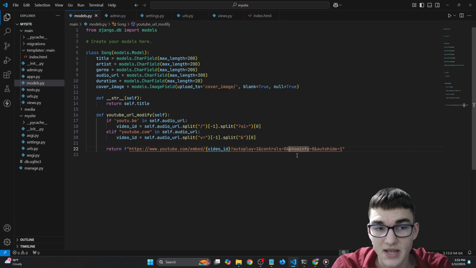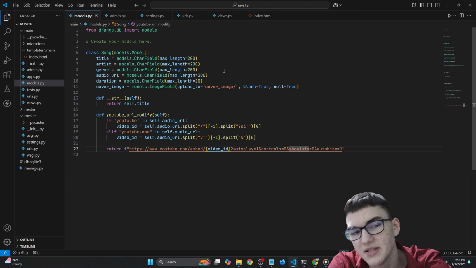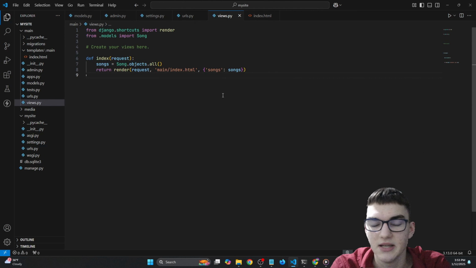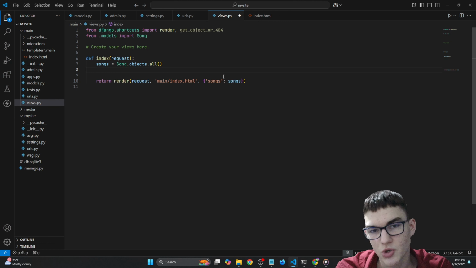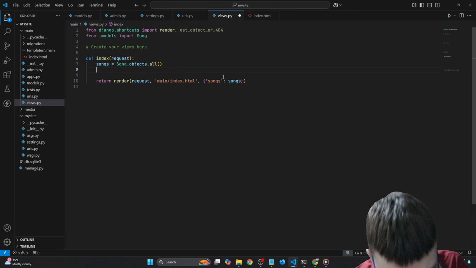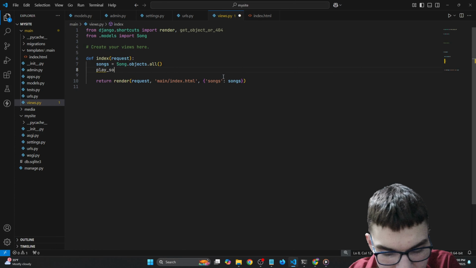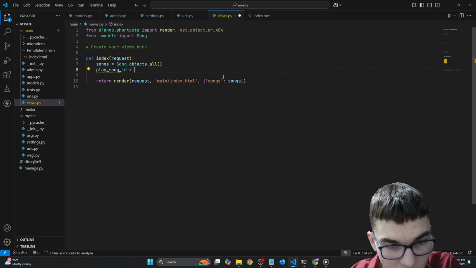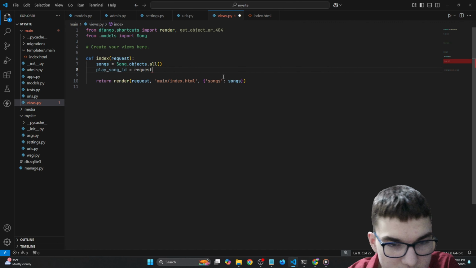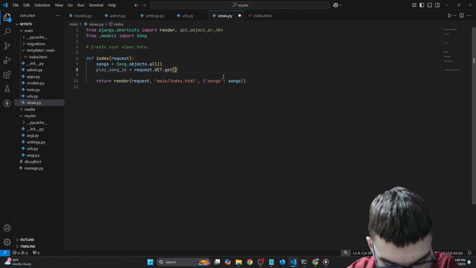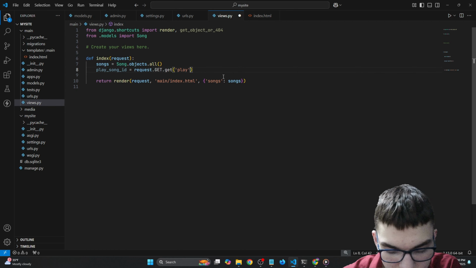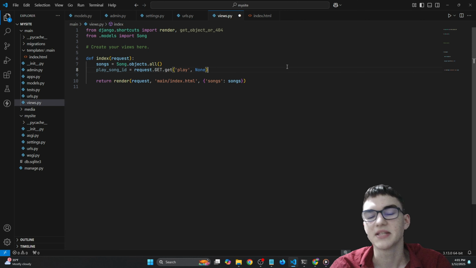Now once we made our models.py, we want to create a view to actually make the functionality to play that song. Alright, so to create the functionality of playing the songs, we want to go, of course, in our views.py, and inside of our index function, just type the following. So play_song_id will be equal to request.GET.get, and then what we want to get, our play, and then None. Now what does this mean?